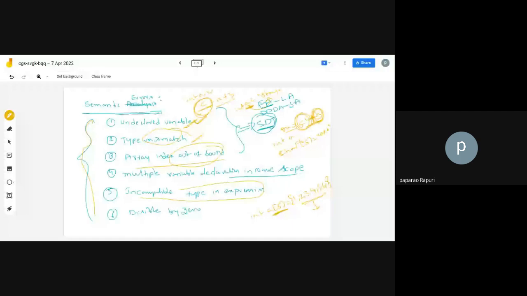So in functions, you will get these kinds of errors, such as local declaration and global declaration problems, and incompatible types. The next one is division by 0. Anything divided by 0 is called an error. That kind of error is called a semantic error, because in syntax errors we could not find the division by 0.